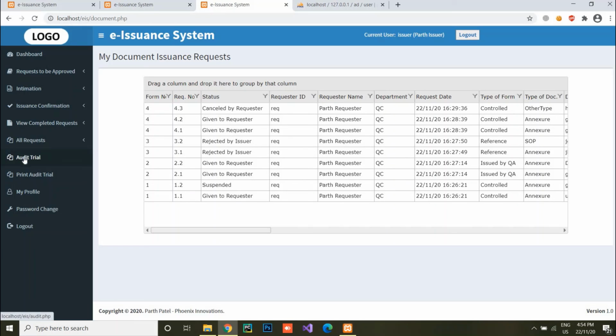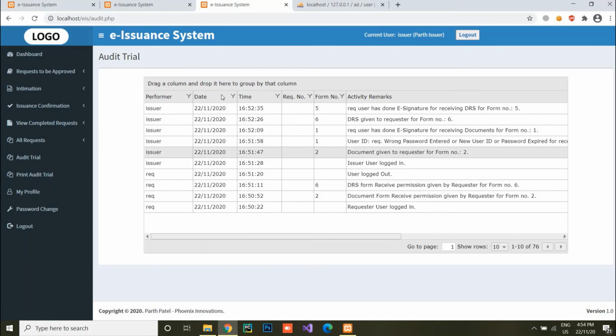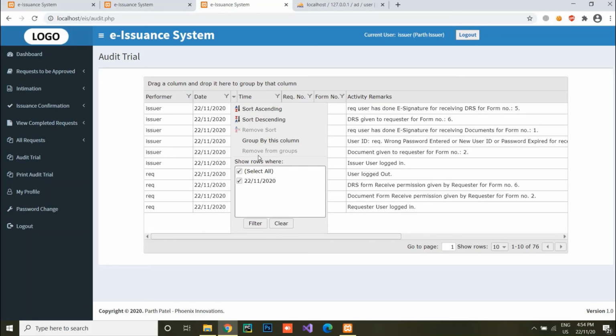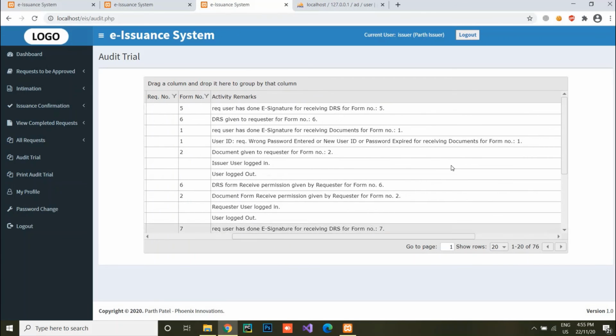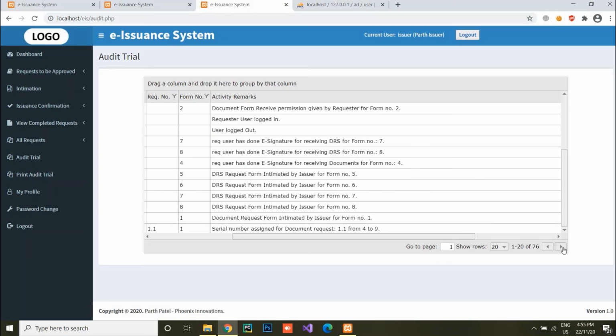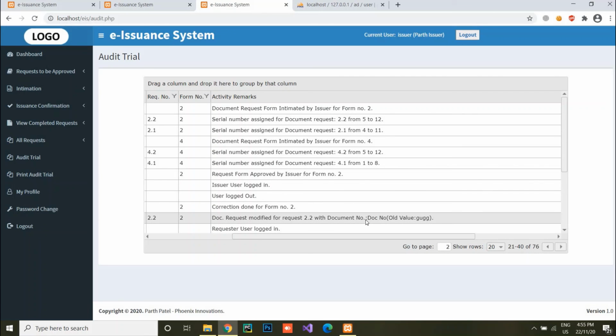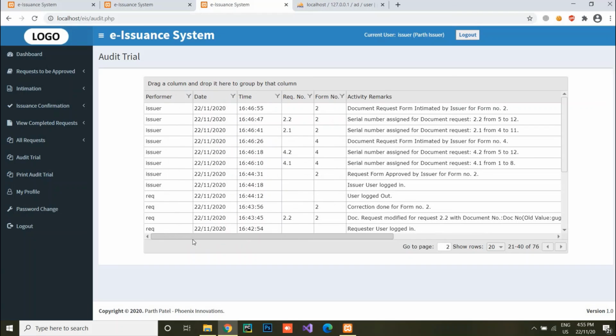Okay, and any user will see the audit trail with proper grouping functionality and filters. This filter is available, like you can see in Excel. Okay, and every audit trail will be available with old values and new values. Okay, invalid login is also available, user logged out, everything will be captured in the audit trail.